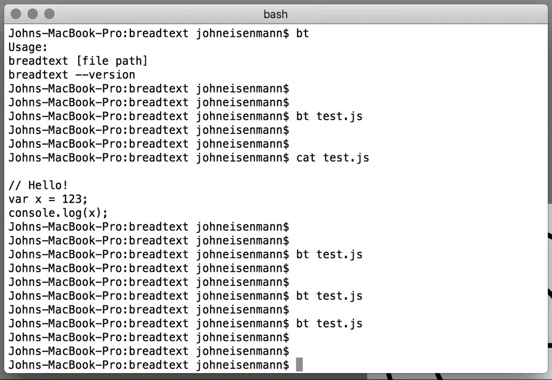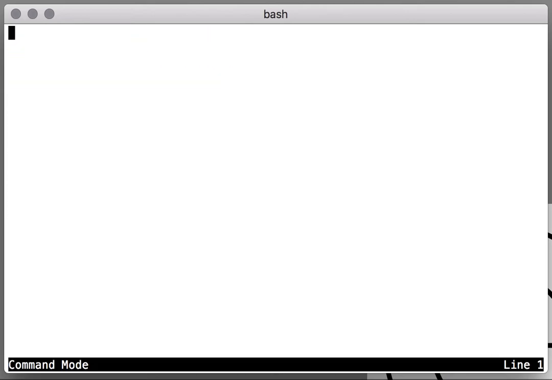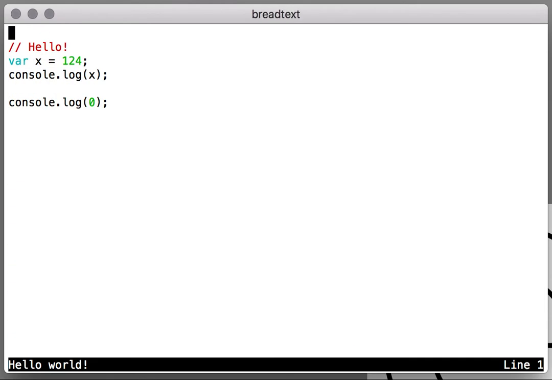BreadText also features scriptability through the BreadText scripting language. BreadText searches for a special file in your home directory, which is called breadtextrc.btsl. Any BreadText scripting language code you put here will be executed as soon as a BreadText instance starts up. So if we put notify user, hello world, the message hello world will appear anytime we open BreadText. As you can see in the bottom left, the message is displayed here.